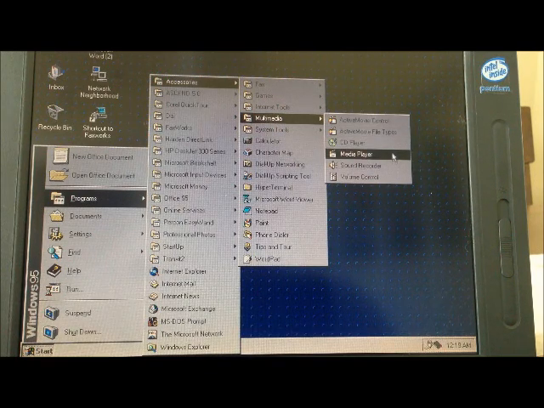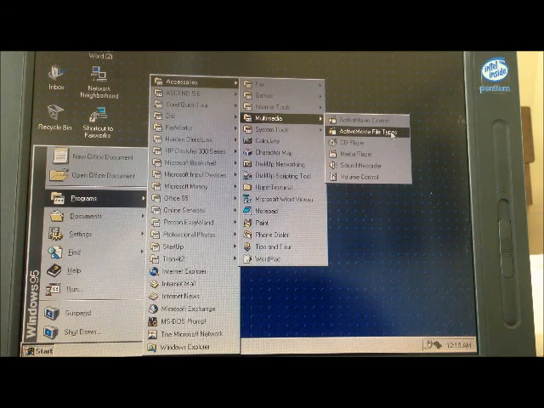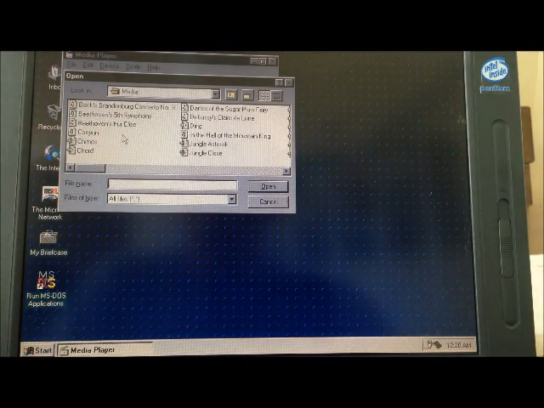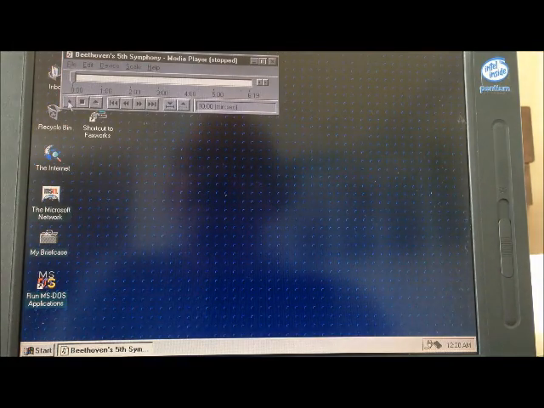Has a CD player, but this does not have a CD. You could plug one in on the serial port. Media player. Let's see what they have on here. It's probably just the ones that came with Windows 95. So it has, let's see, Beethoven's Fifth Symphony. So yeah, it's kind of a MIDI version. So there we go with the audio.